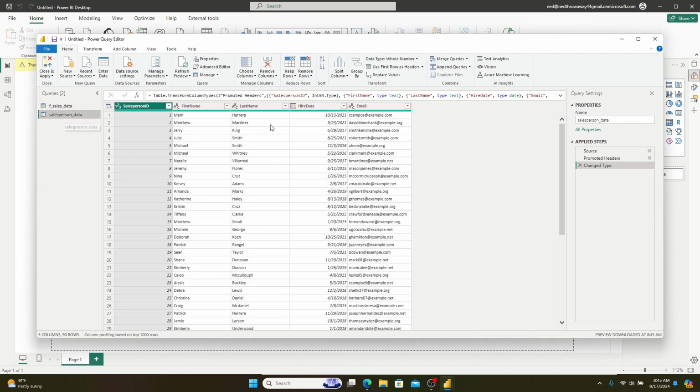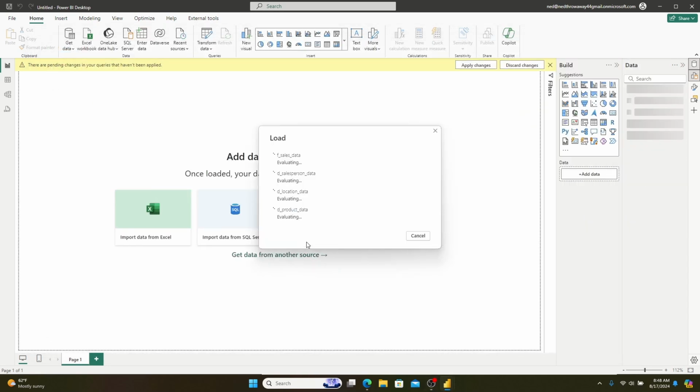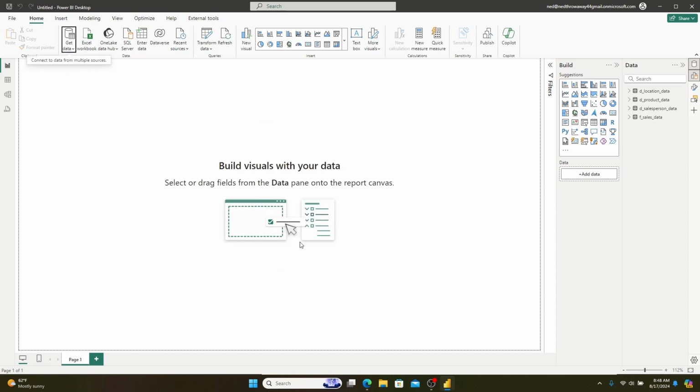And then since this is dimension data, I'm going to rename this query by double clicking it and then putting D underscore. Alright, now that I have all of my CSVs loaded, I'm going to click Close and Apply. What this is now going to do is import all of my CSV data.